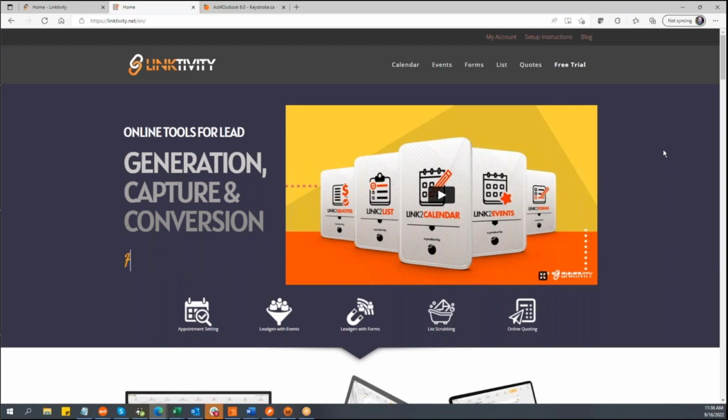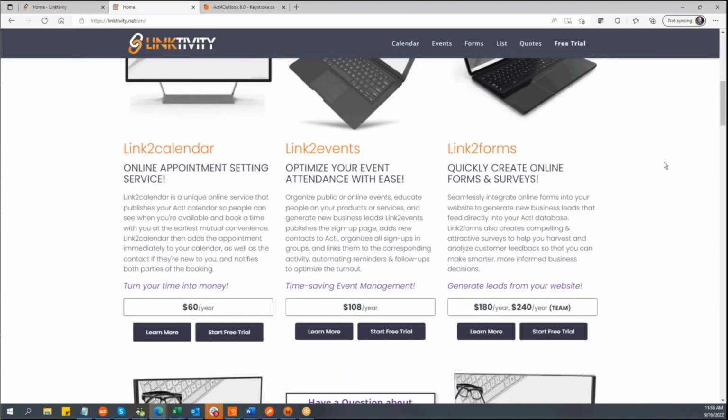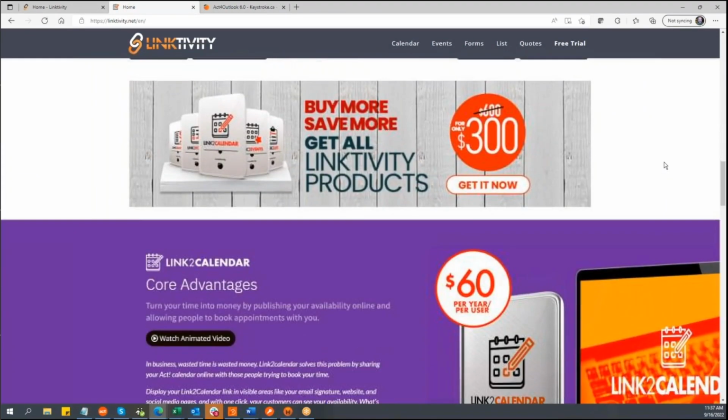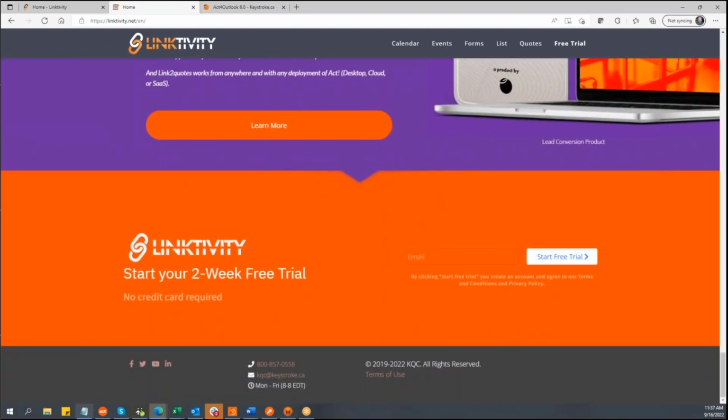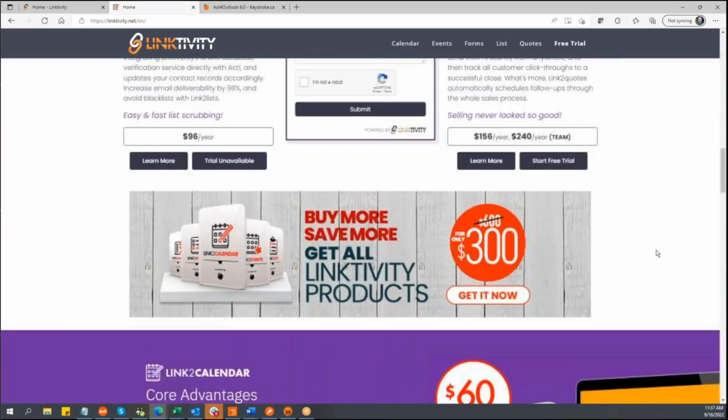So I build things to improve the Act ecosystem. This particular suite of programs was designed to be a white labeled service that everyone can sell. That's why it has its own domain. That's why it has its own licensing system. That's why literally not anywhere is there the stink of Keystroke on the website. You can go pretty much everywhere and you will not see Keystroke. I even, I gotta change that. I got one email at the bottom.